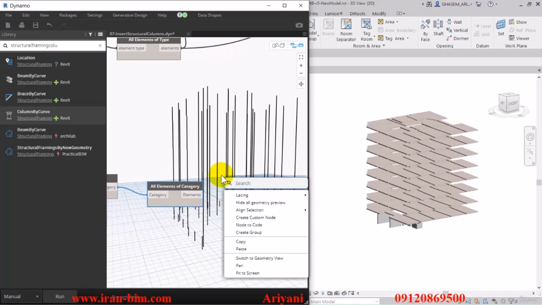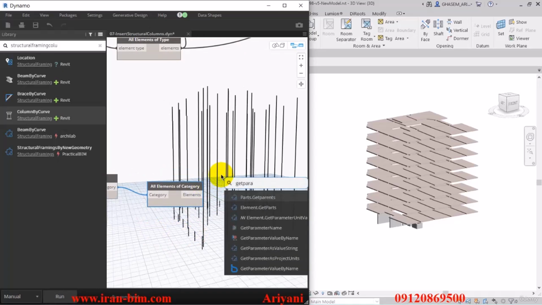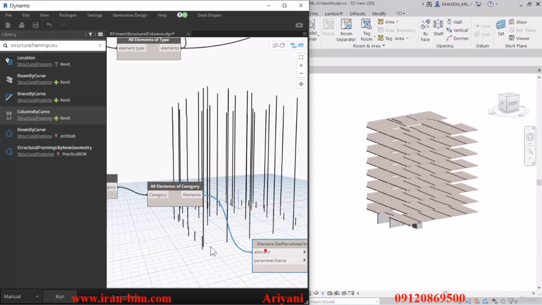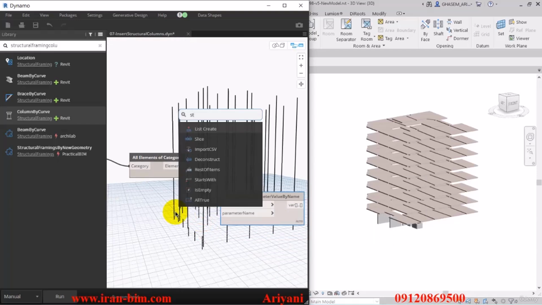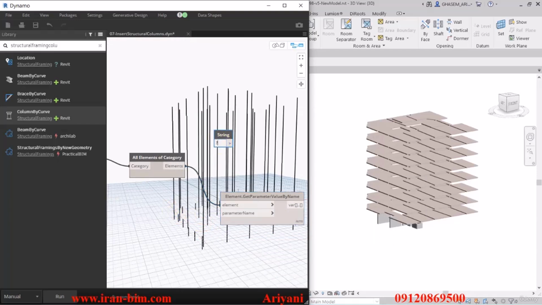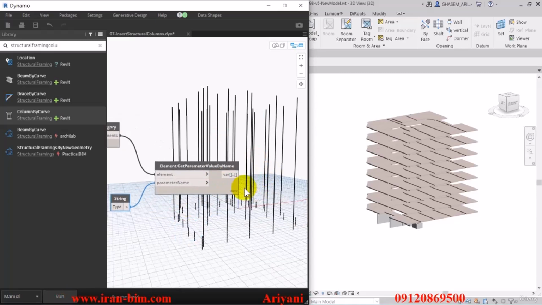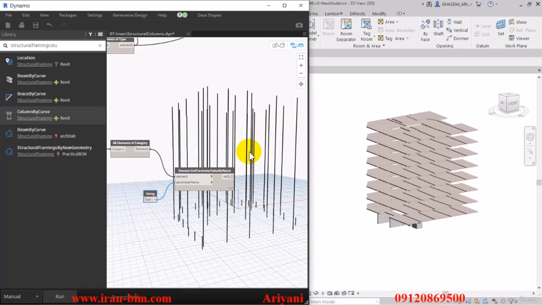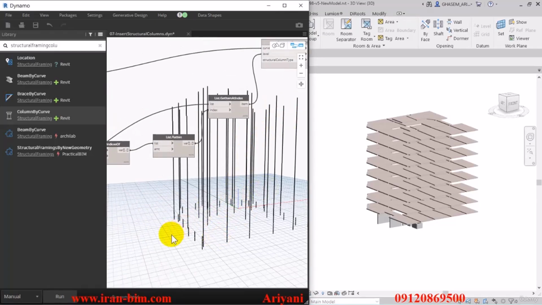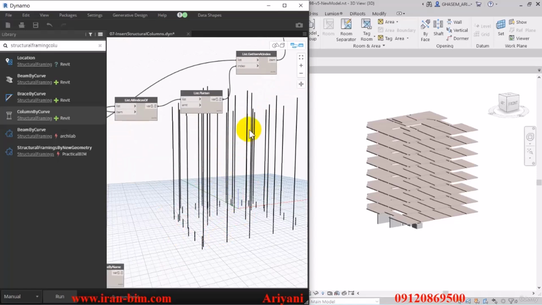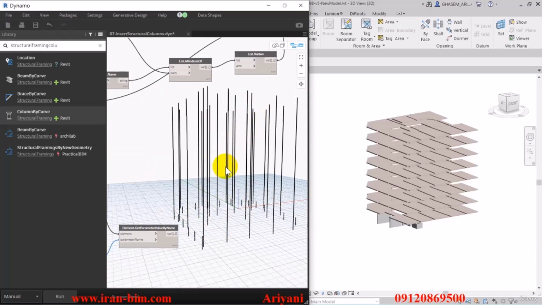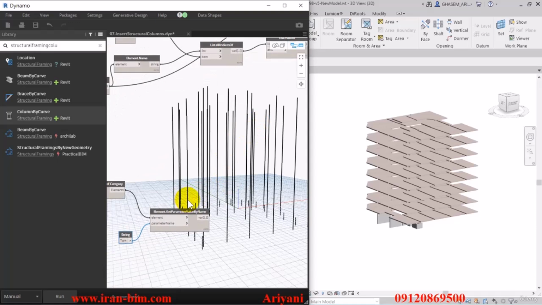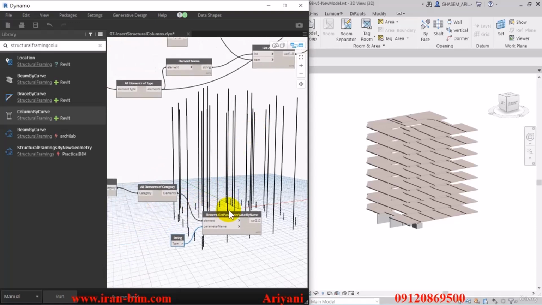After that, I'll use the get parameter value by name package. Connect the elements to here. And let's see, after that, I'll use a string here and type in the type itself inside. There we go, connect it to here and press run. All right, but we don't have the columns here yet. And we also need to define the column types, and we can get the type from over there as well. So it's fine, I'll do it.